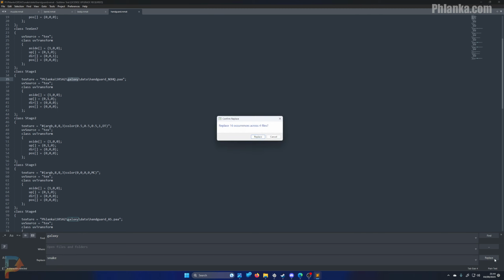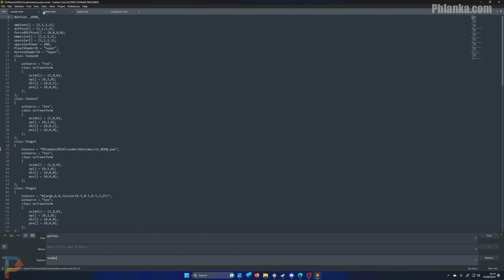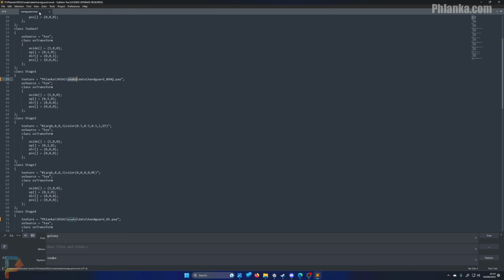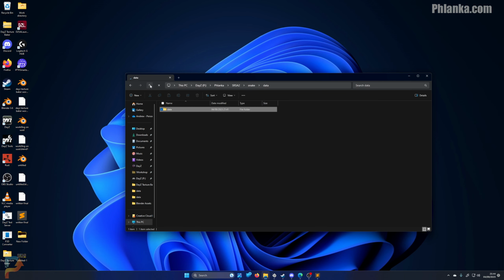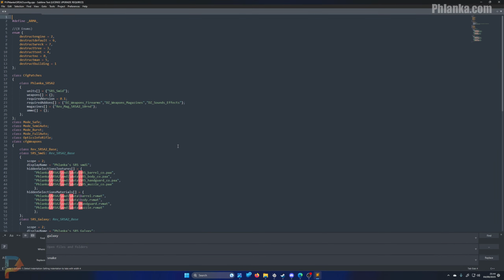Like so. And I click Replace 16 occurrences across 4 files, replace. That's done. Save, save, save, save, and close them all. So now the RVMATs are configured. They're in here. Let's go up to my config.